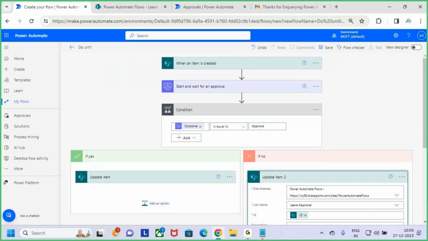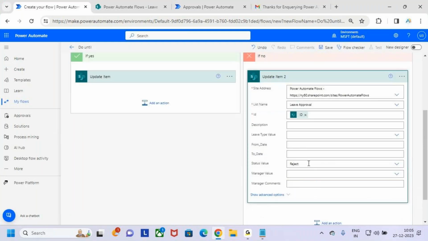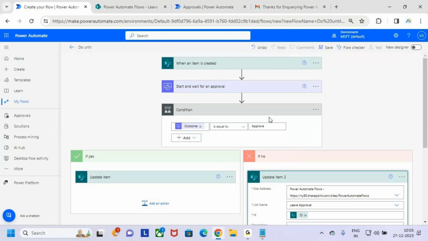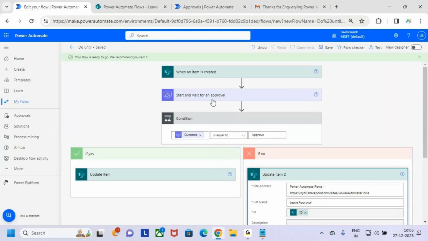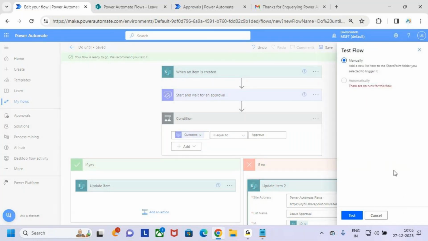If the manager has approved, then go and update the item to approved. If the manager has rejected, then go and reject it. Then keep the status to reject. Now see here, guys. Now I'm starting the flow. I'm saving the flow. I'm going to run the flow now. Your flow is ready. I'm running the flow.